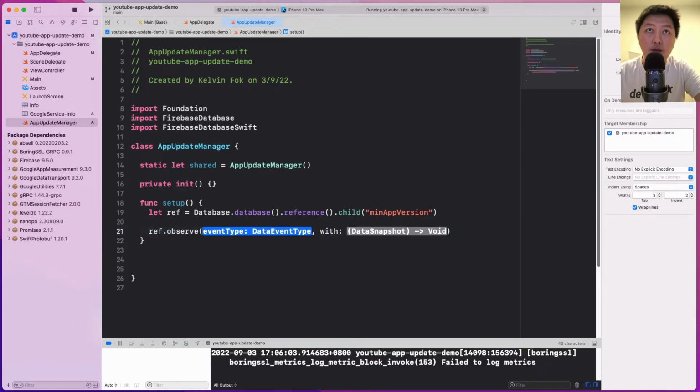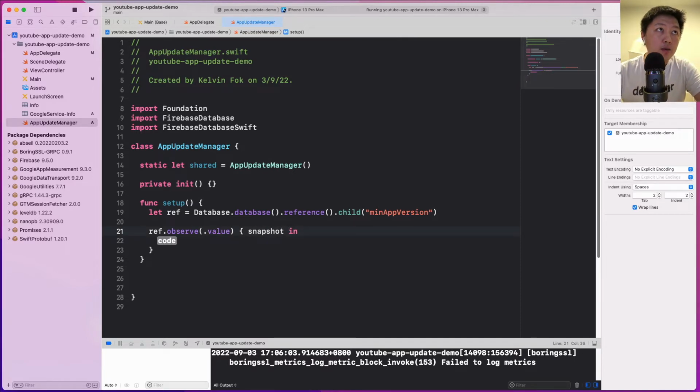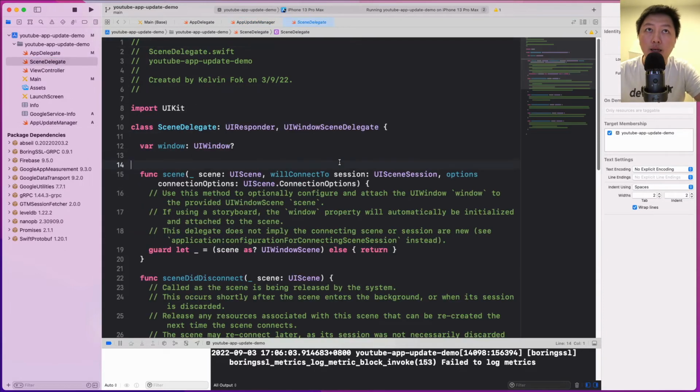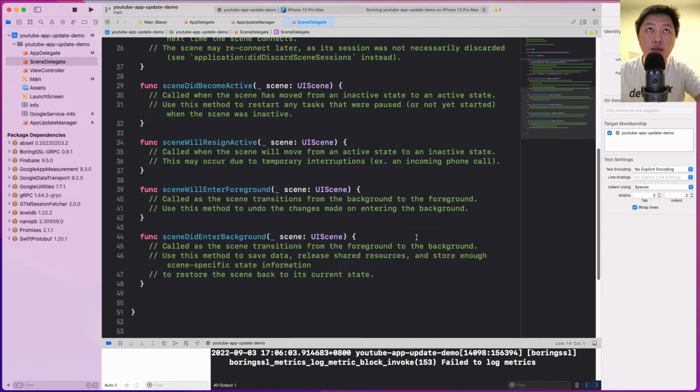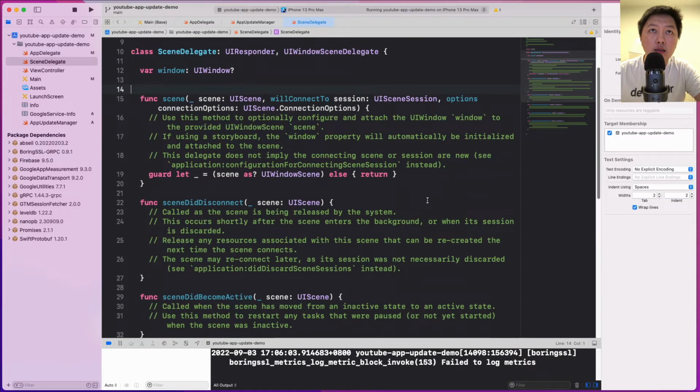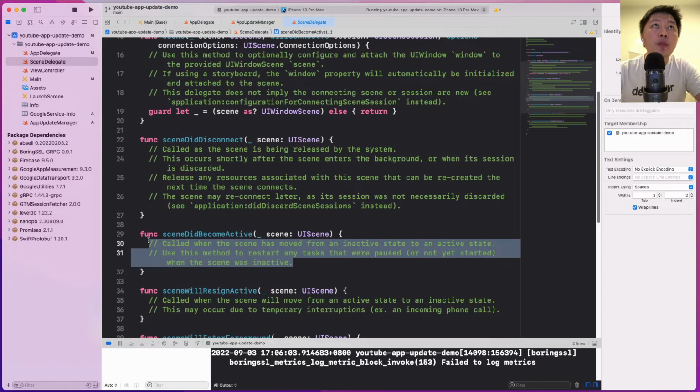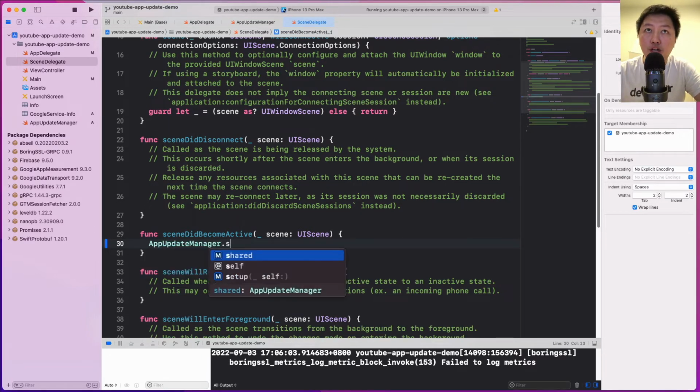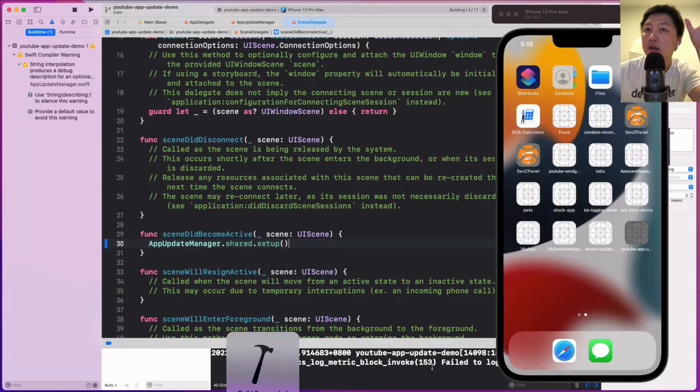I'm going to select this one over here, and then what we're going to observe is the value, and we're going to have a closure that comes with a data snapshot. So snapshot. All right, so let me just quickly show you what we have over here first. Okay, so snapshot, just like that, snapshot.value. So now I'm going to go to the scene delegate, and inside scene did become active, where is it? Scene did become active. Let's do appUpdateManager.setup.